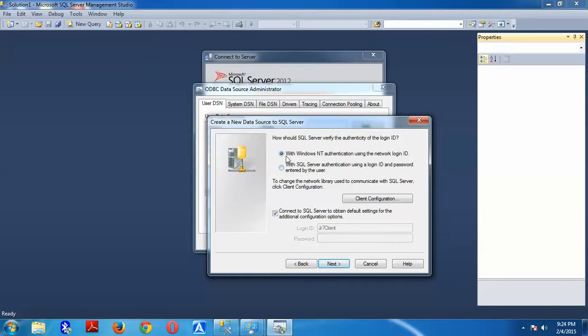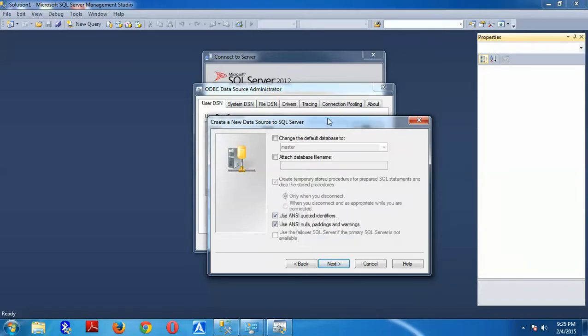The authentication process here is linked, well, basically what it's saying is how should SQL Server verify the authenticity of the login ID. I am using my Windows NT authentication using a network login ID. That's how my own setup is. I didn't set up mine using the SQL authentication, so I'll leave it as this and click next. Leave this as it is here. It'll take a little while. You see it's not responding, but don't worry about it.